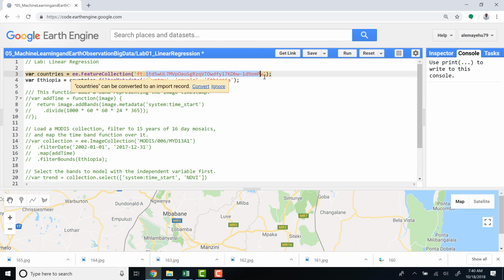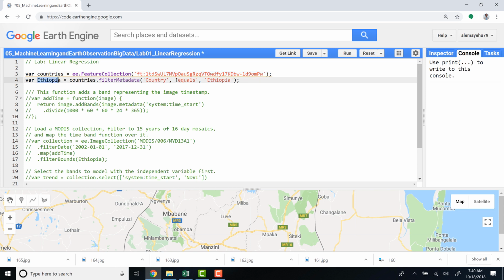Here is my fusion table ID, and since it is global data, I'll subset it by country. In this case, I'll use Ethiopia as an example country. So this will give me a boundary for Ethiopia.